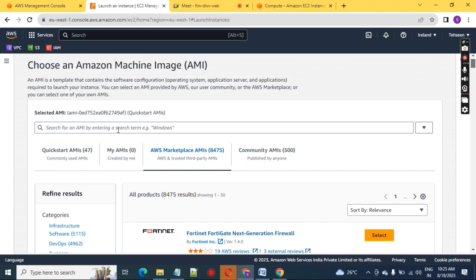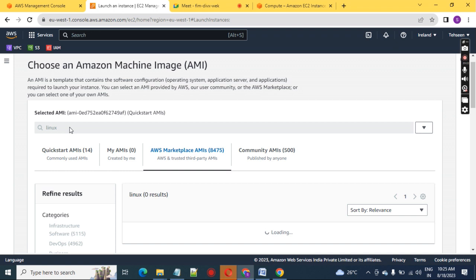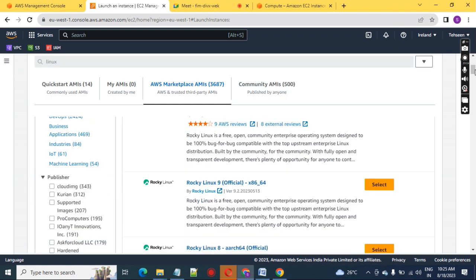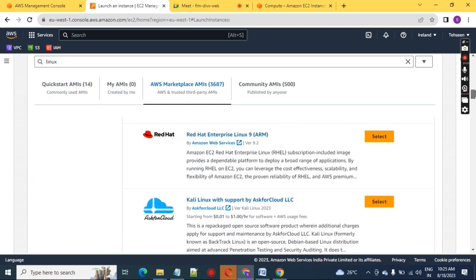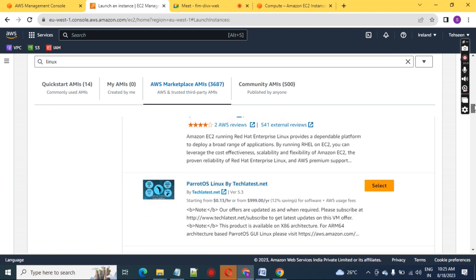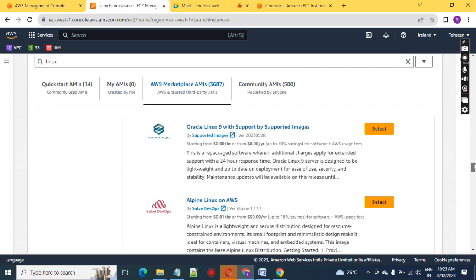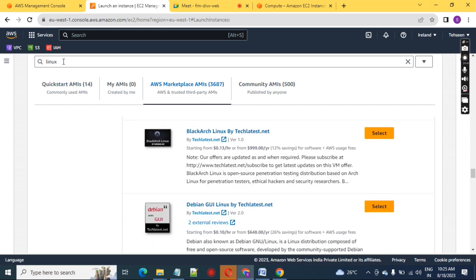We can search directly. If a client is asking for some specific OS, we can directly come here. For example, Linux. I am entering Linux here. You will get all the AMIs with Linux, the different types of Linux AMIs. These are all Linux related AMIs. If I type Linux here, there are 3,687 AMIs related to Linux.